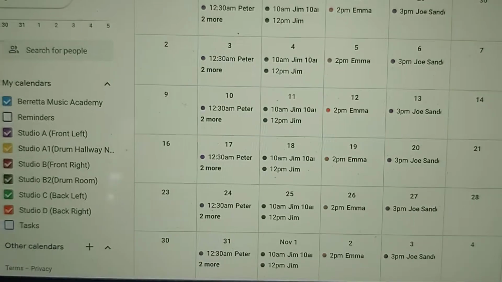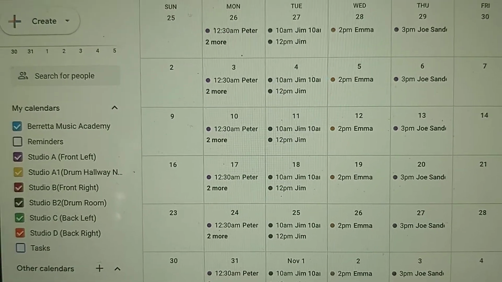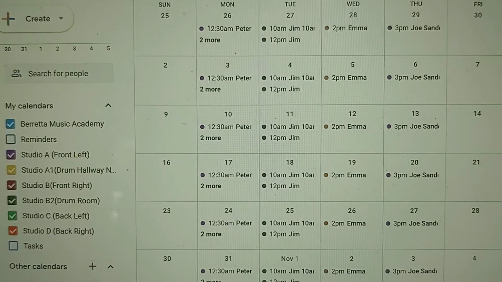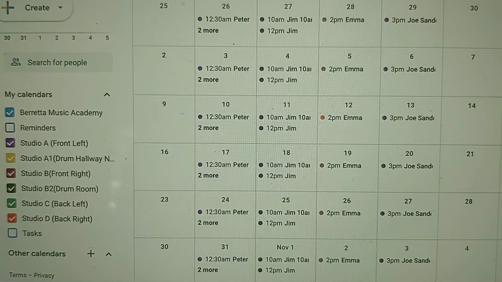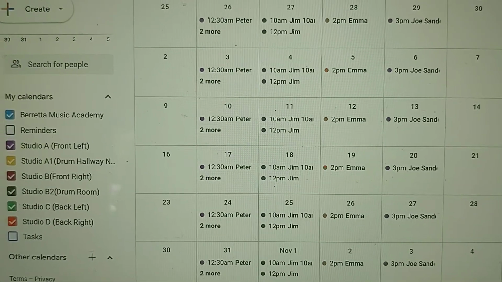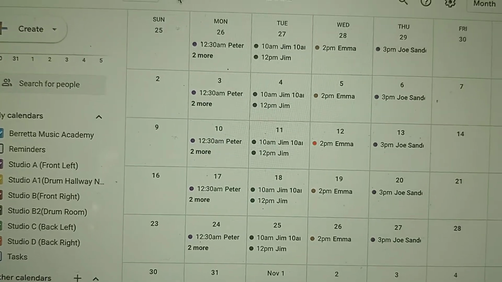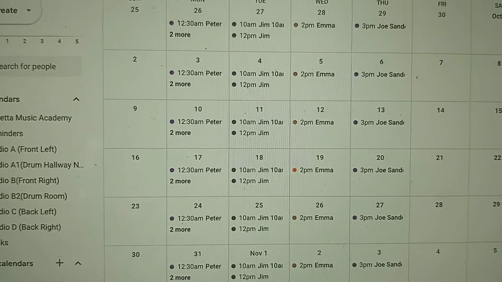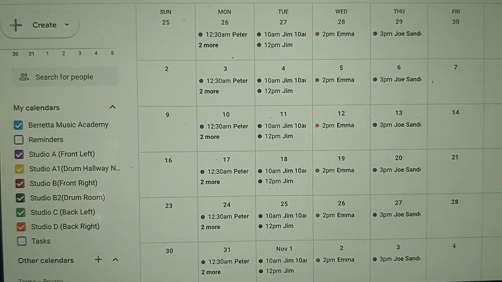Use the calendar because that's the only reason I did this was so that you guys know when rooms are available. Because if you don't put the schedule in there, then this is basically not going to work. So it should work fine. If anybody's got any questions, feel free to let me know. Hopefully this helps some other people out.